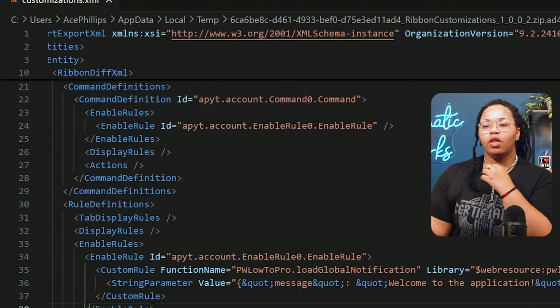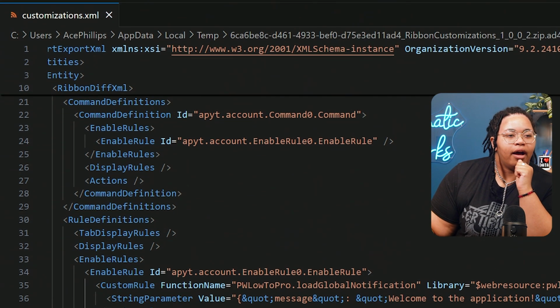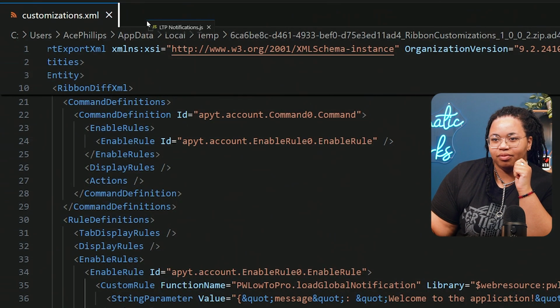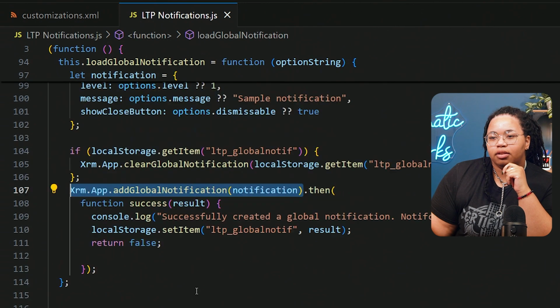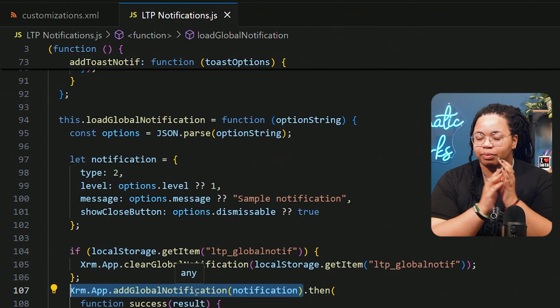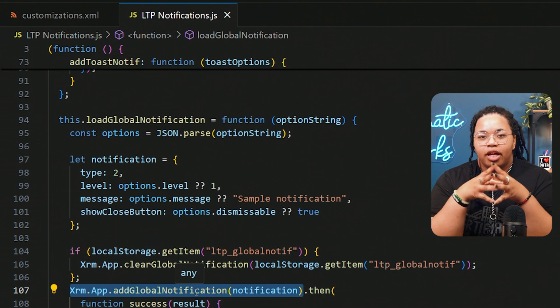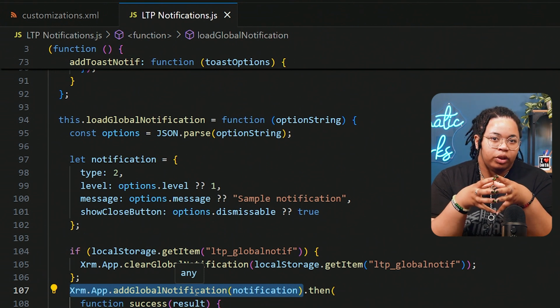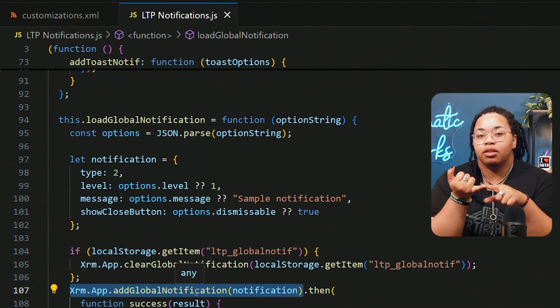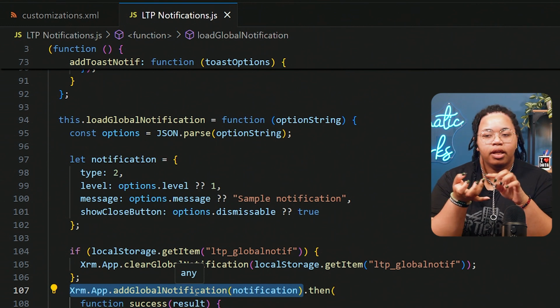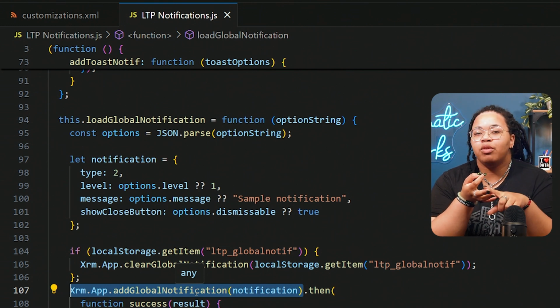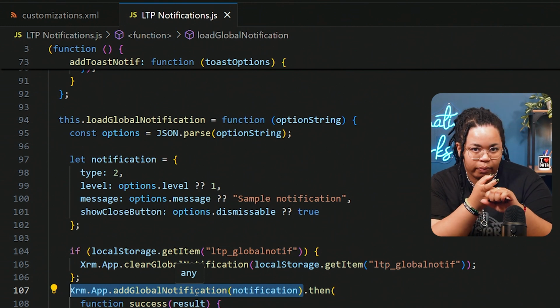So for this global notification, I have my other code here, and here it is. I need to provide 3 things to my custom rule. They're all parameters and they're all going inside of one object, which we're going to pass to it. I need to know the level of the notification, 1 through 4, the message for the notification, and whether or not the notification is dismissible.